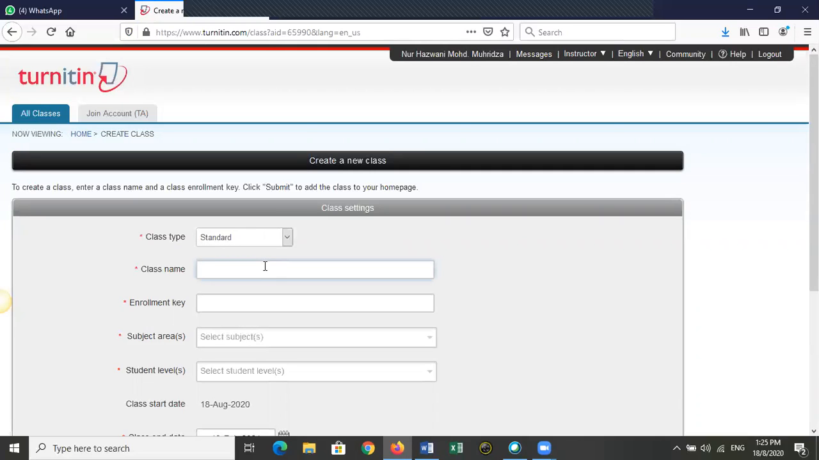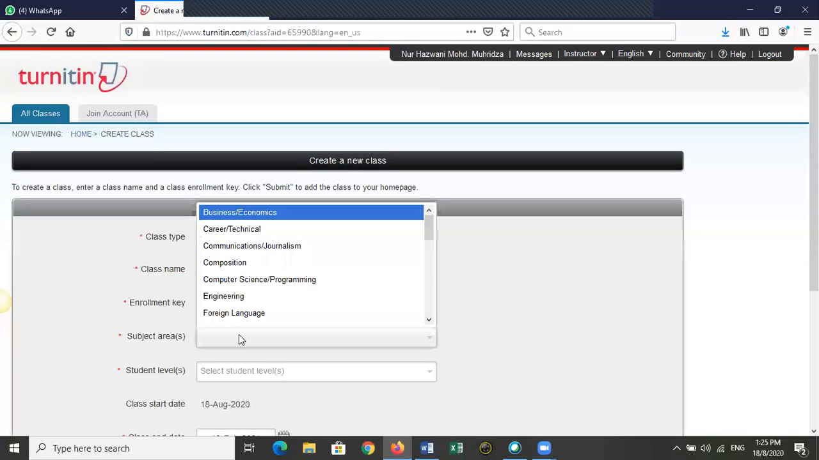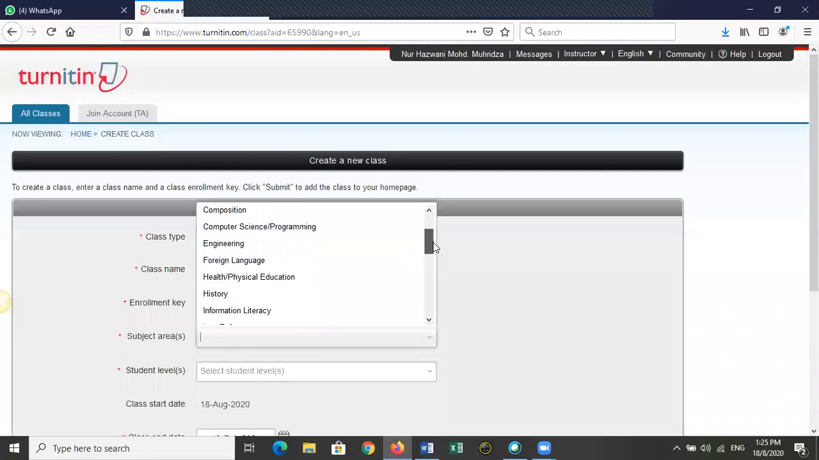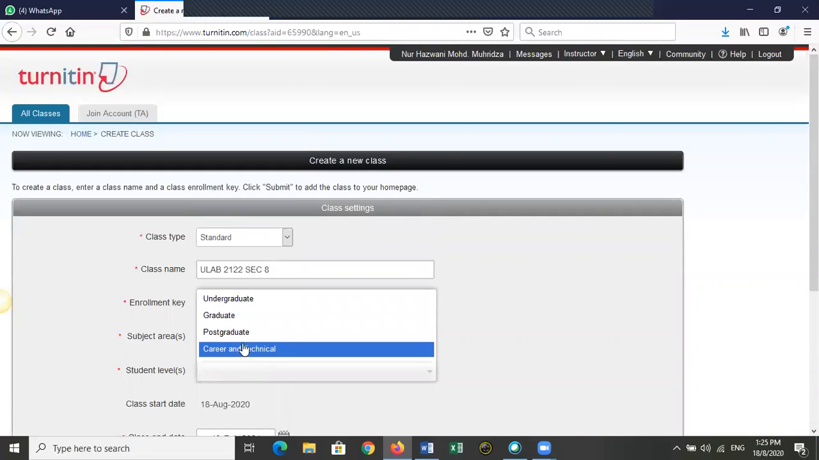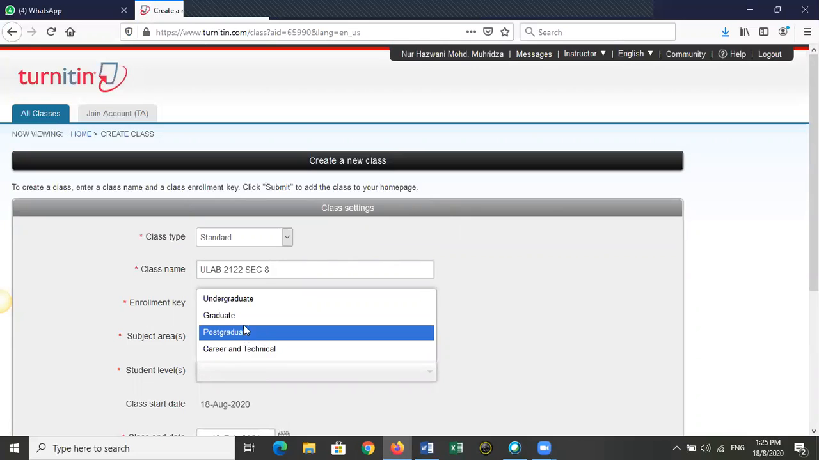And then you want to name your class, for example, 2122 section 8. For the enrollment key, for example, section 8 2020. For this one you can just select other, for example, and then your student level.